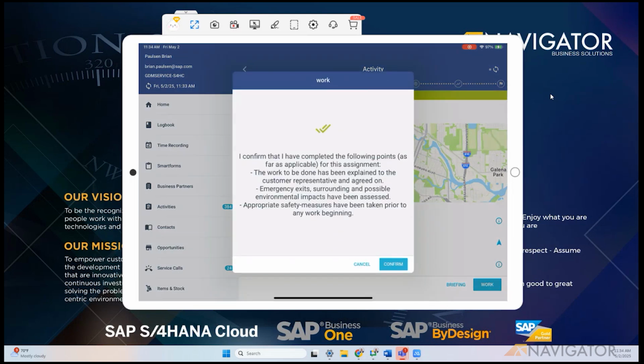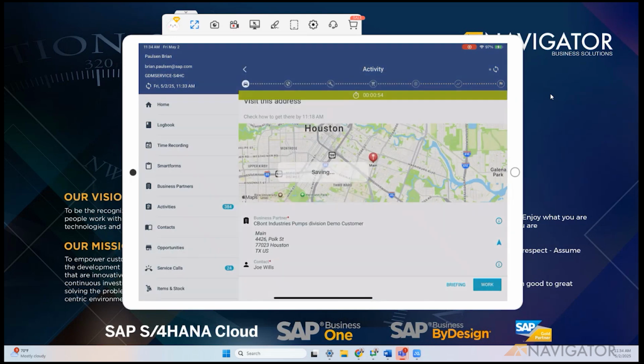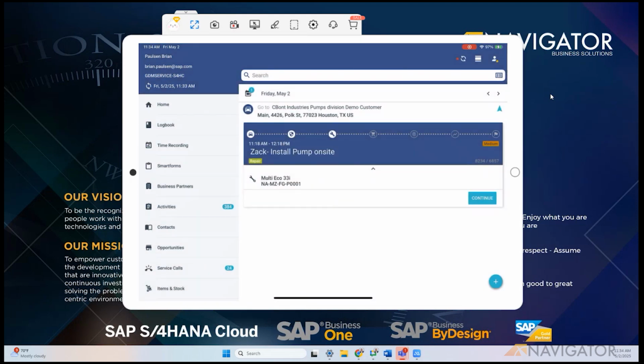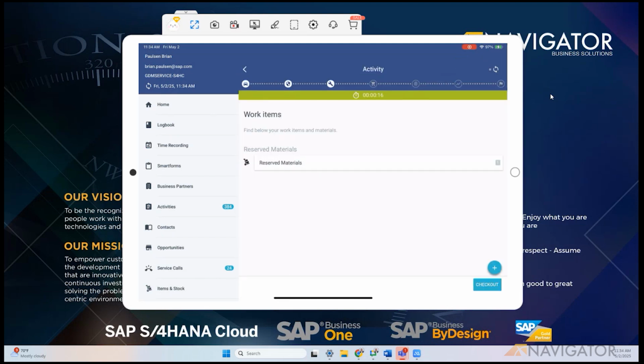By selecting work, I'm going to confirm that I'm starting this assignment or ticket. Again, we have our sync notification, so I'll wait for the quick sync here. You can see in the upper right-hand corner the refresh wheel going. So it shows me what's been synced, and I'll continue this execution. I see the reserve materials that were already placed on site for me.